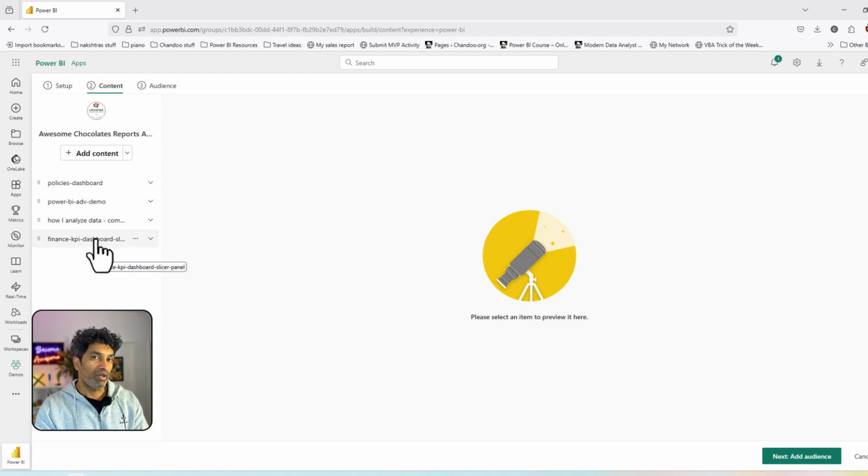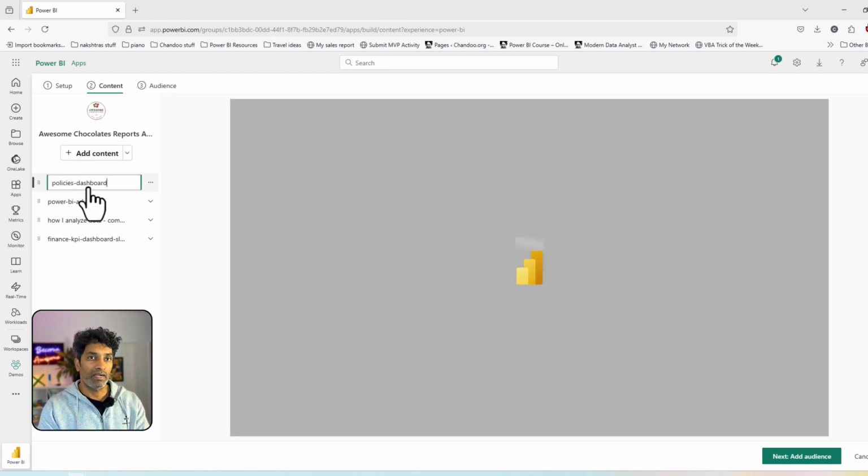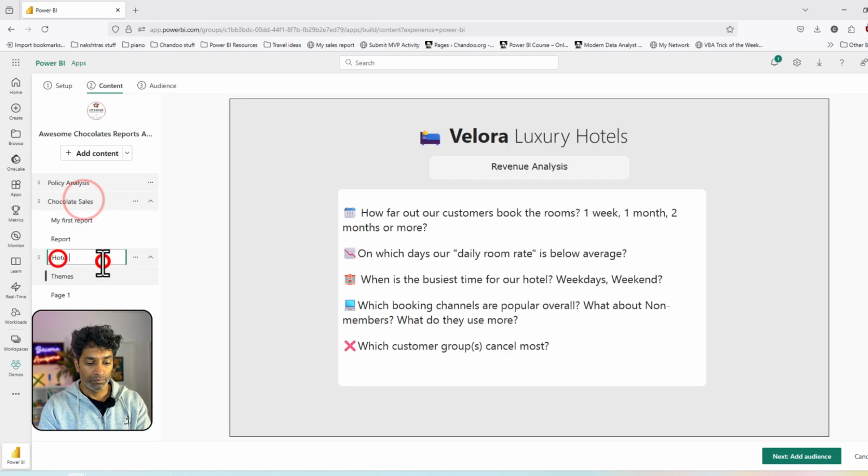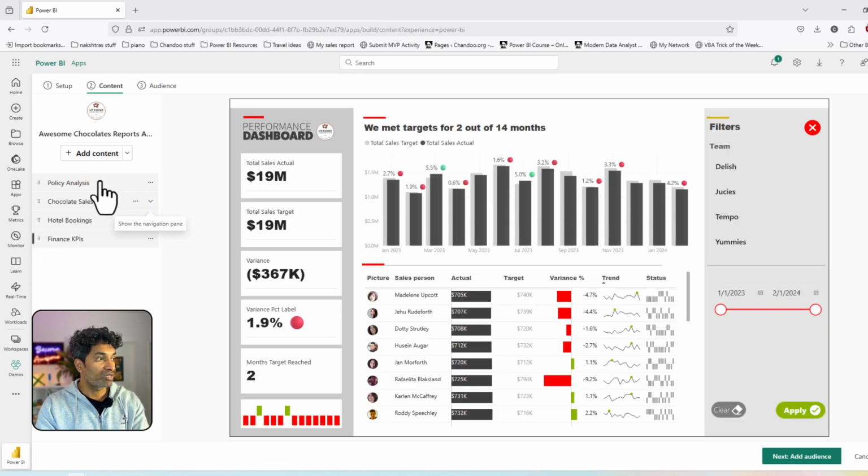One thing that you may want to do is, from a reporting perspective, we might actually create a name like policies-dashboard, but in the app, you may want to call this as policies analysis or something like that. You can just double click and type whatever detail you want here. So I've named my reports as policy analysis, chocolate sales, hotel bookings, and finance KPIs. Awesome Chocolates is a big company.